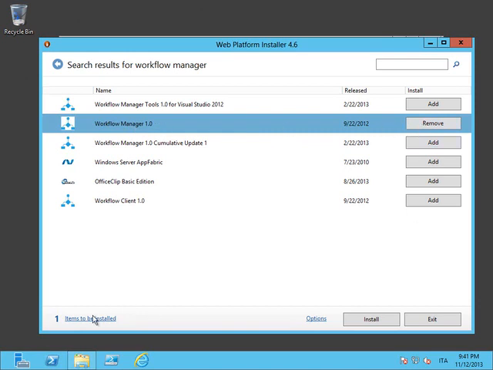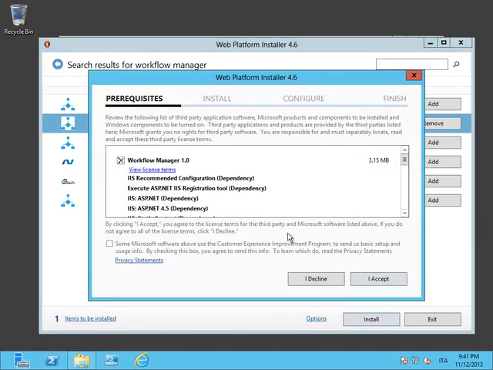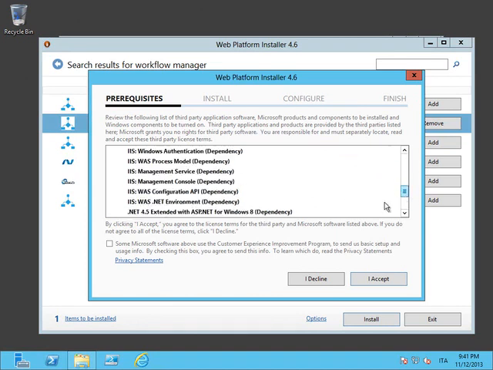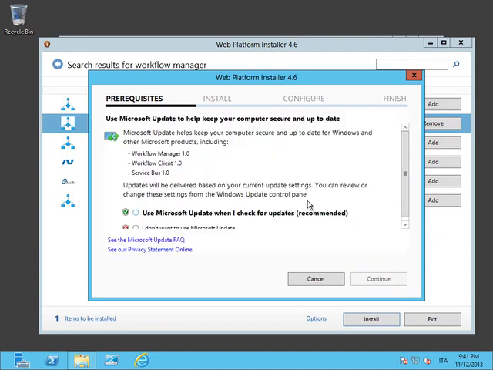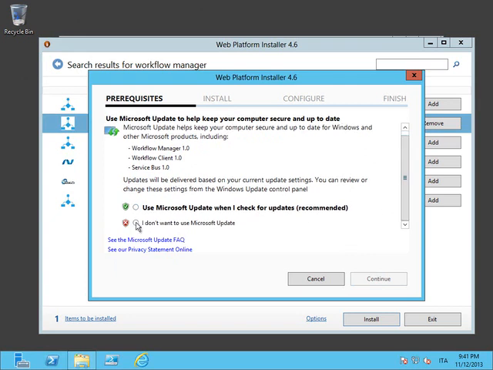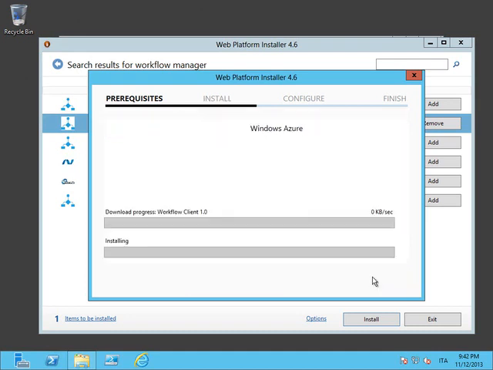I have added it to the list of items to be installed, and I can simply click install. As you can see, the platform installer informs me that it will install many other tools, libraries and dependencies, and I can accept or not. Of course I need to accept in order to go forward, and I can click accept. In this case I will not choose to have automatic updates, because I would like to update the Workflow Manager as well as the service bus which is used by the Workflow Manager manually, as soon as I am able and ready to do that. So I will choose that the system will not update the environment for me, and I can click continue.